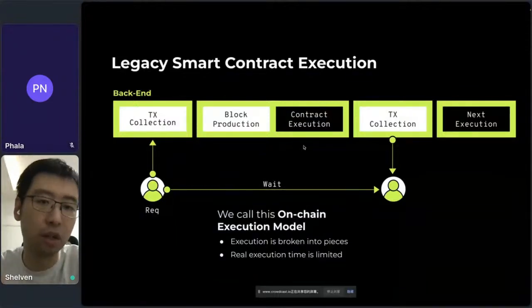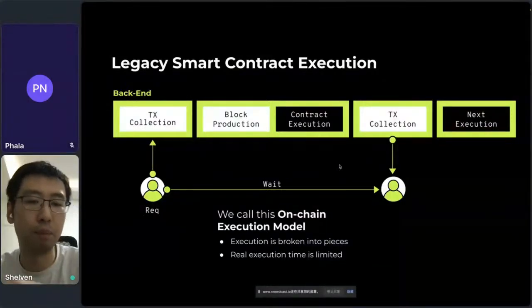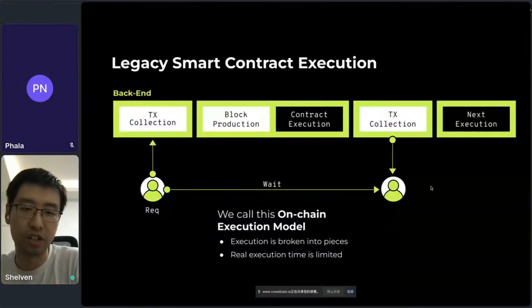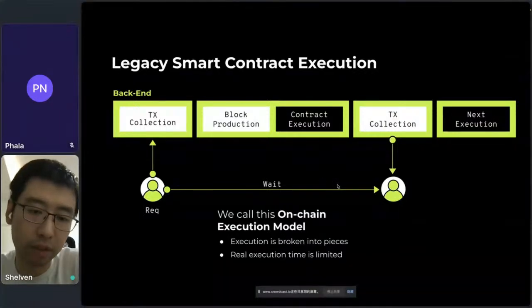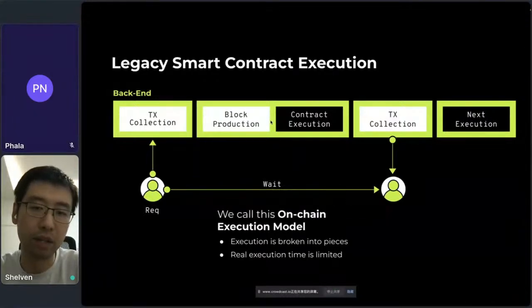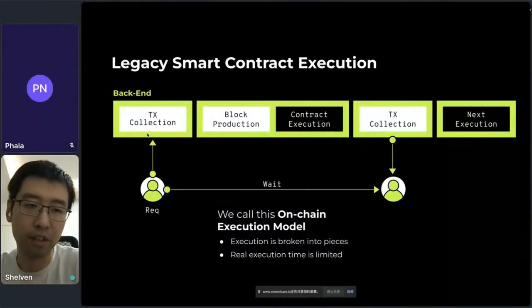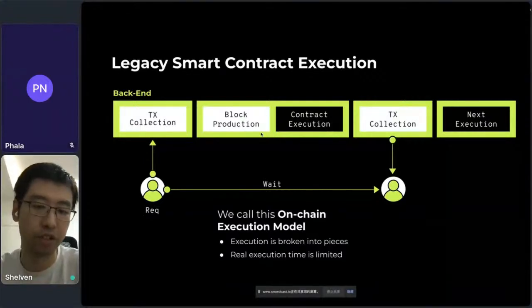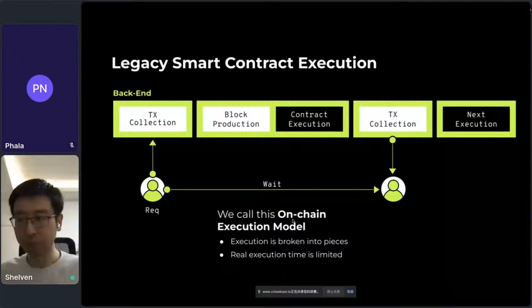It also executes all the transactions, and this is where the contract execution happens. After that, it appends the block to the blockchain, and then it does the same things again: transaction collection, block production, and contract execution. But the problem here is twofold, I think. The first is the wait time. The real execution time for the contract is very limited compared with the long transaction collection and block production interval. And the second is that your execution is broken into pieces.